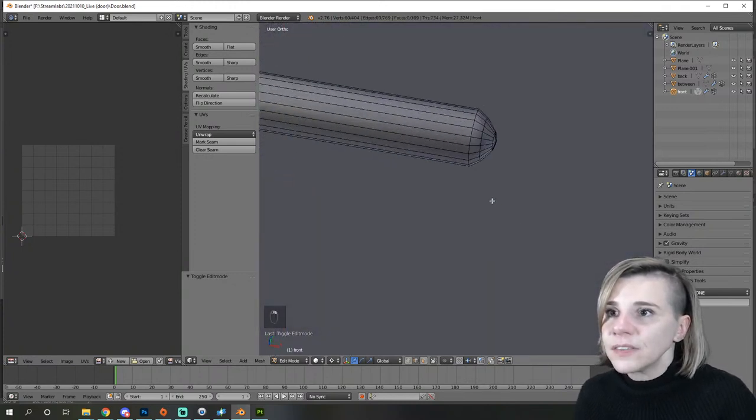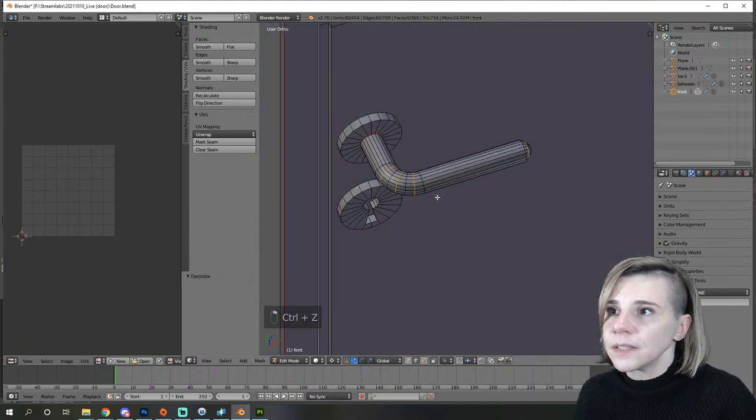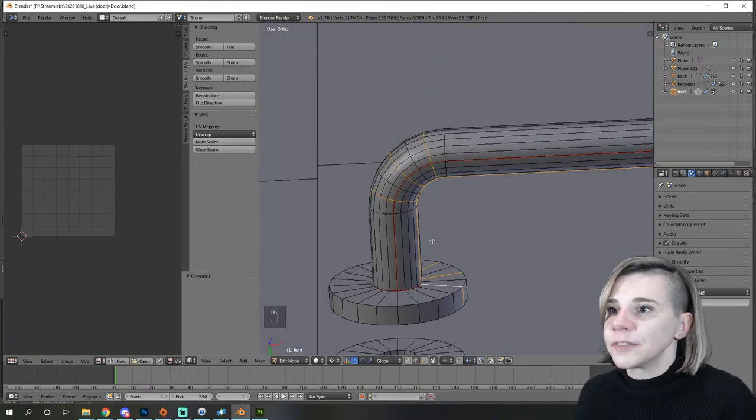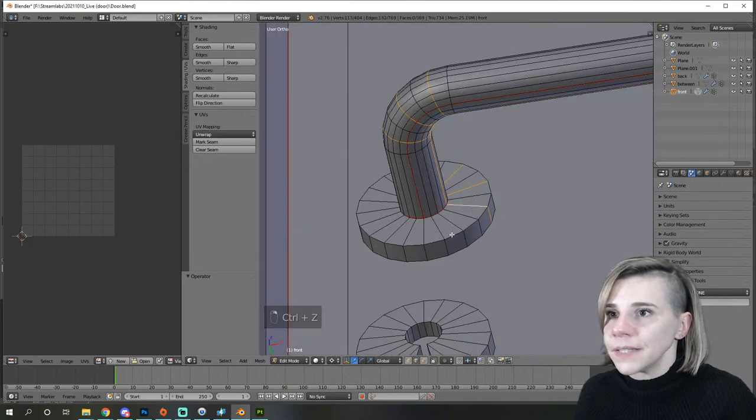So I removed this. I don't need it. And this, I don't need it. Also don't need that much. Oh, I need to be careful about the seam line. Yes.